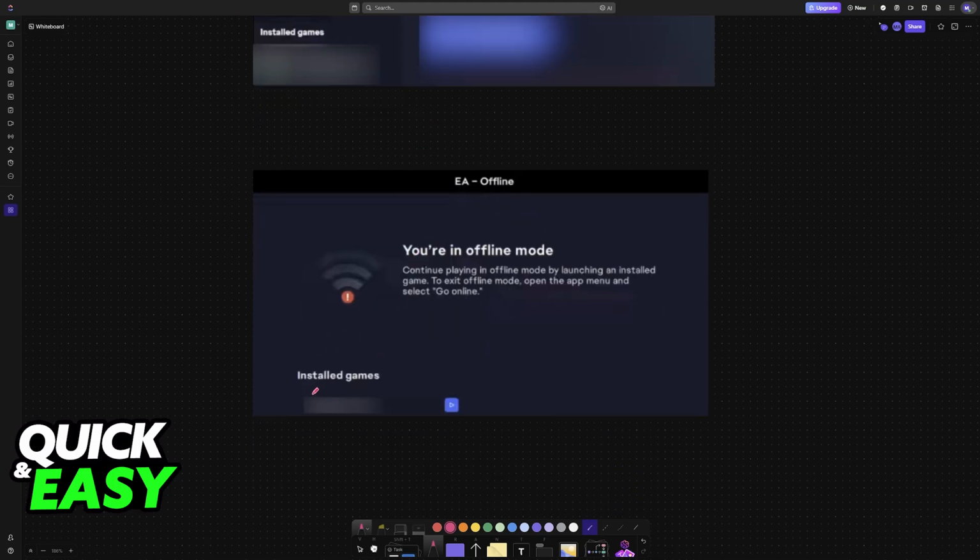Now, this will give you a very minimalistic view of the EA app. All that you will see are the installed games, which of course includes The Sims 4. So you can choose it from the list of games to play as long as it was installed previously. Continue playing in offline mode by launching an installed game.